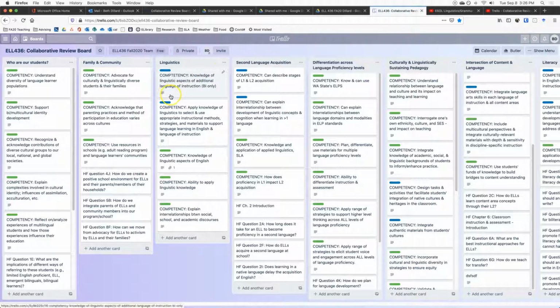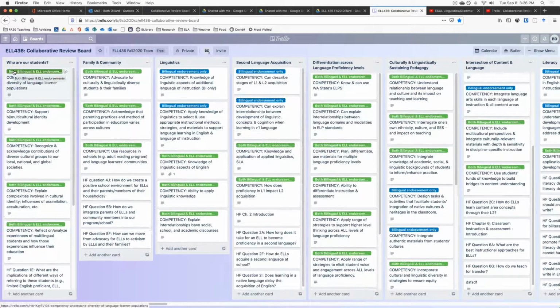So if we look at the cards, you'll notice first of all that the competency cards all say competency, and they have either a green or a blue label. I'm going to click on that label so that it expands and tells you what that label stands for. So anything in green, all of you are responsible for that competency. Those of you that are getting the bilingual endorsement, in addition, are responsible for the blue.